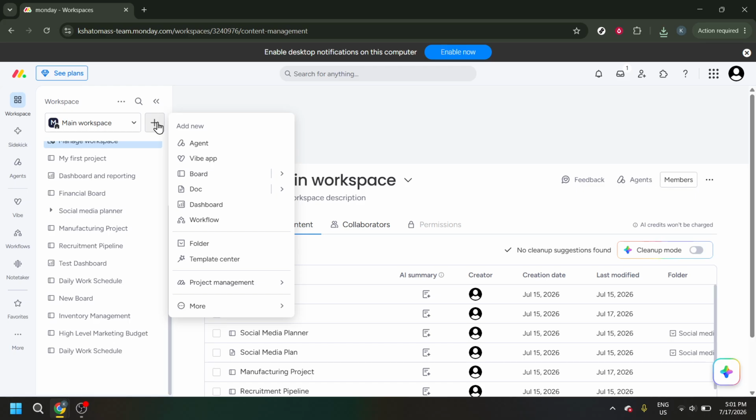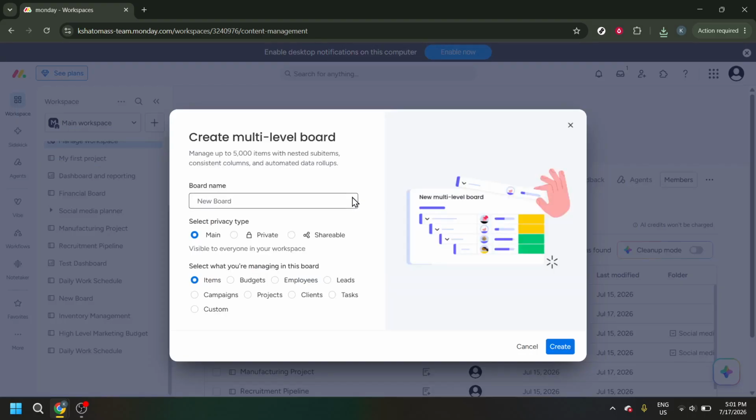If you're managing work across different teams, clients, or timelines, starting from the correct board type makes everything much easier to track later on. Once you click the plus icon, choose New Multi-Level Board. This option is especially useful when you need to manage multiple projects with more structure, because it allows you to organize work in a way that feels more layered and scalable. Instead of keeping everything flat and crowded on a single list, a multi-level board gives you a cleaner setup for handling larger workflows. After that, type in your board name.